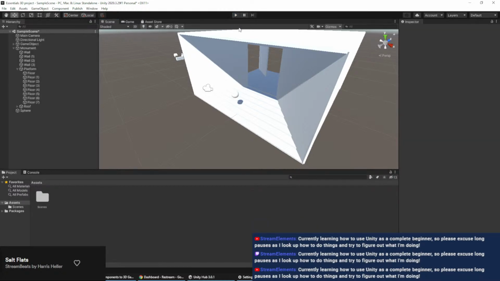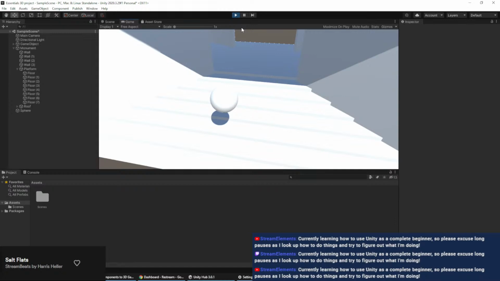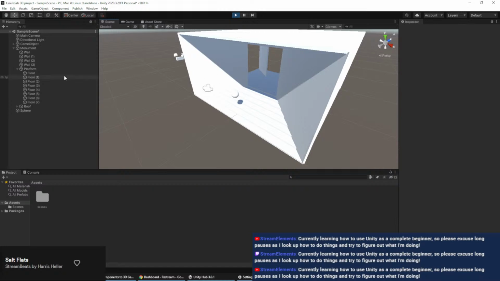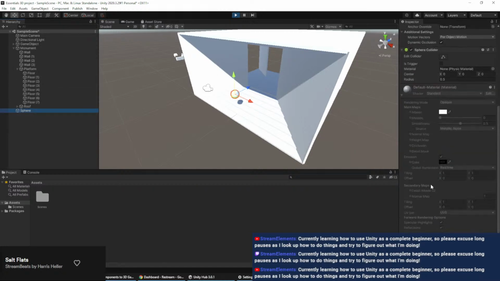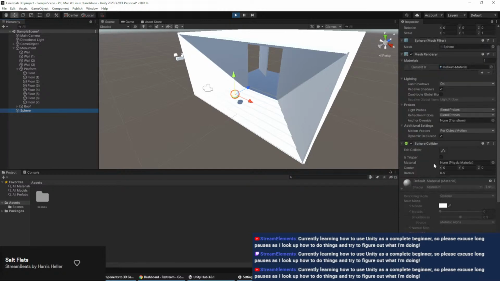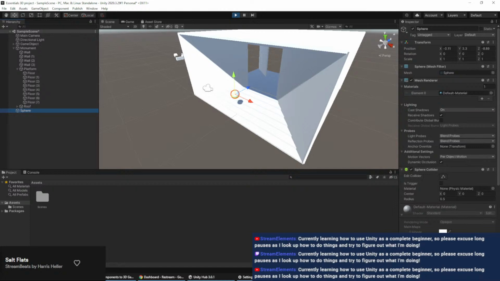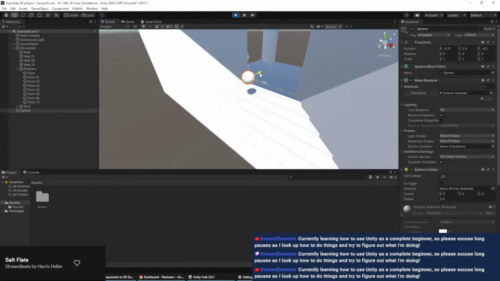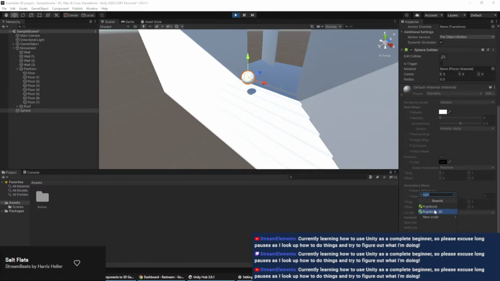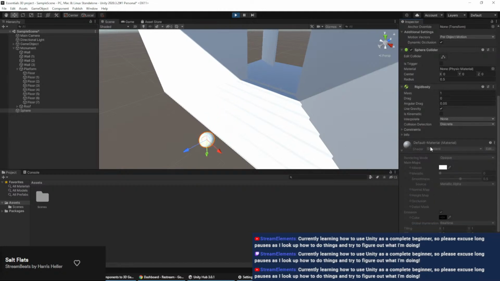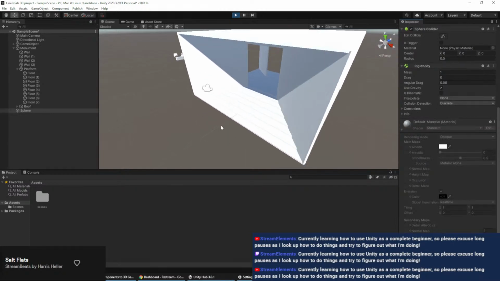Right, and then if we play, nothing happens. Wait, it didn't save. Okay, let's move it further in, just seeing what it's meant to be doing. Yeah, there we go. Oh, and it just falls. Right, okay, because there's no floor, obviously.